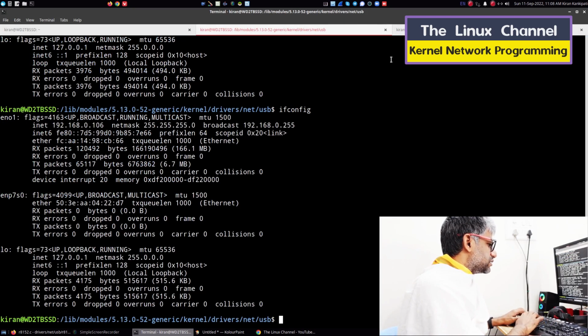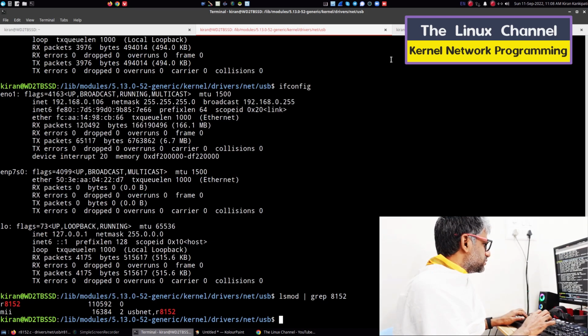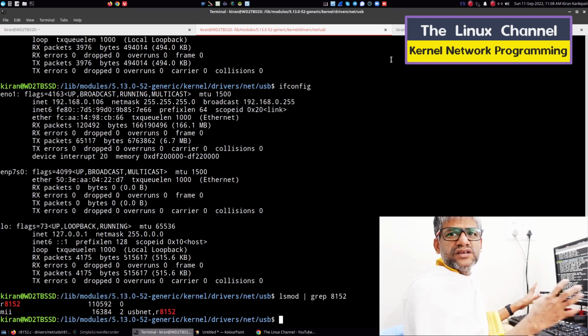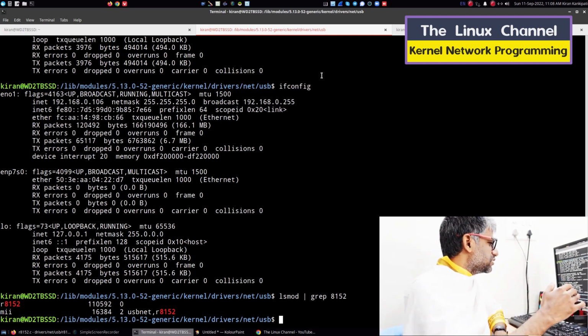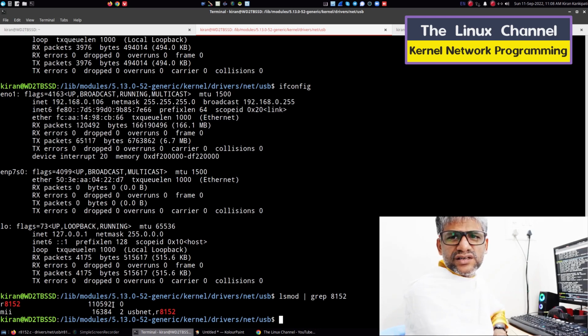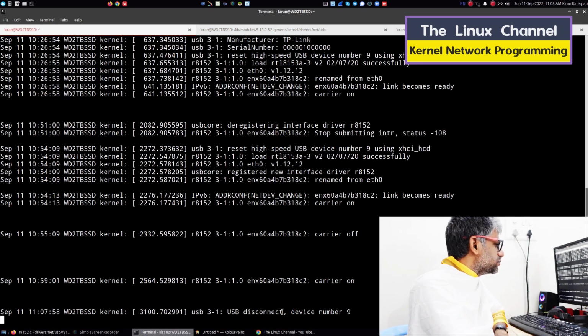Same way, I will quickly check this module also. So lsmod, r8152. Yeah, the module is still there. You see there? The module is still there, and it is taking up resources, and perhaps once I reconnect, it may reinitialize, something like that. I'm not sure. Which means it is not fully taken out. It has not done any automatic rmmod. So the module is still there and running, but it shows the status as USB disconnect.